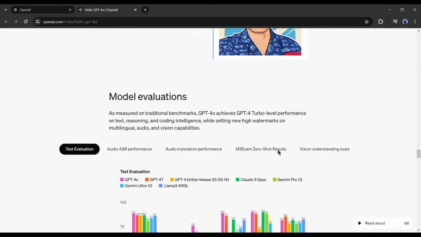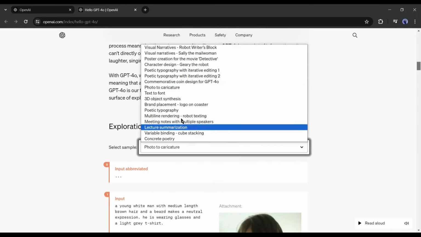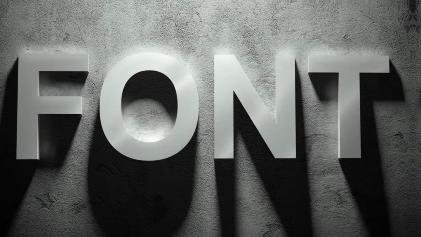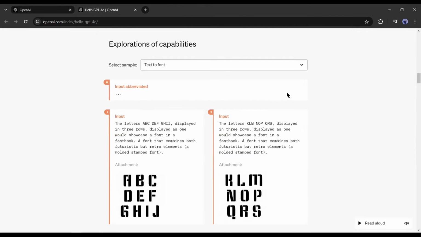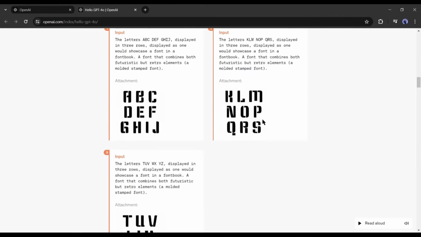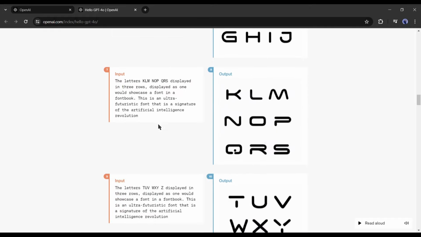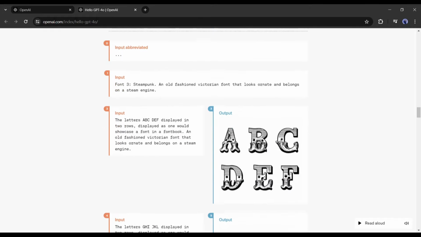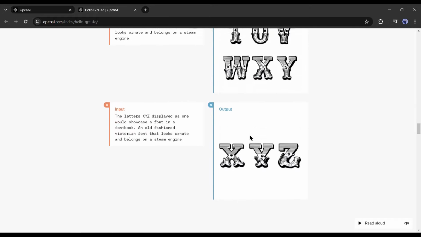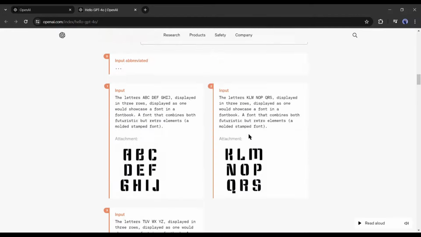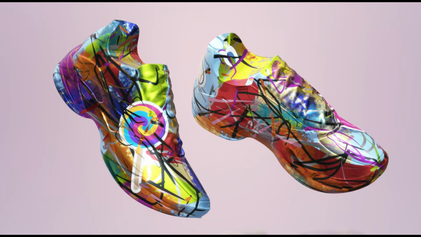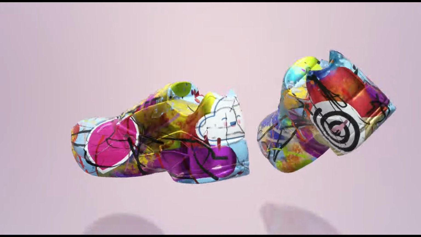The next option is font design. The text font is very crucial in the design sector. Sometimes you have to spend a lot of time finding the best font according to the design. But now with GPT-4o, you can generate fonts as you like. Here are some examples. This new GPT model can also create 3D models with 3D object synthesis technology.